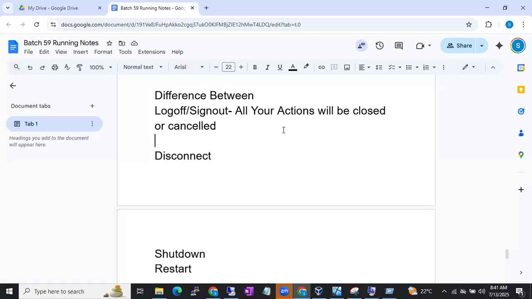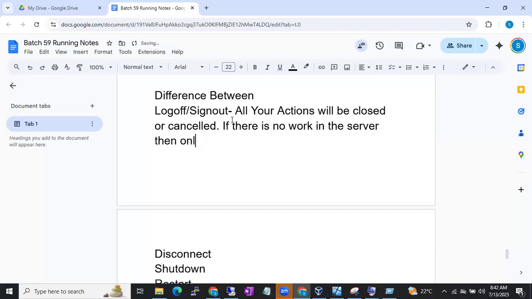In that scenario, if you sign out from the server, because you have to close all the applications before logging off, what will happen? The copy process that you initiated, or any queries you are running, all those things will be cancelled. Your time will be wasted. If there is no work, then only you have to sign out or log off from the server. Is it clear, guys, everyone? If there is no work in the server, then only we will use this option.